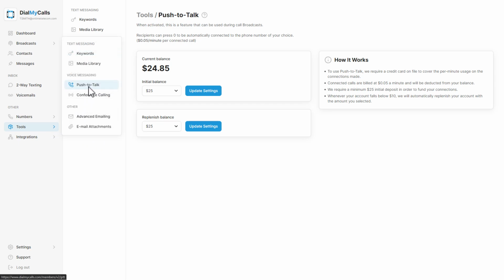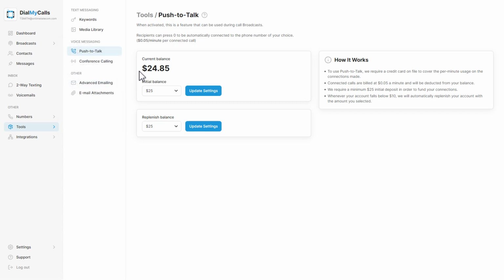To get to the push-to-talk section, click on Tools and then Push-to-Talk. Here is where you will be able to control your push-to-talk funds. The minimum required deposit is $25 and you can set up auto-replenish so that you never run out of funds. Give your voice broadcast recipients the ability to push 0 during the call to transfer to a live person on your end. Using push-to-talk will cost 5 cents per minute on connected calls.